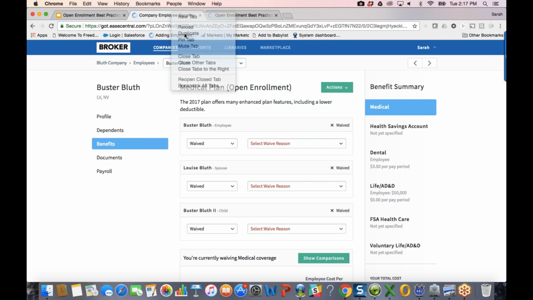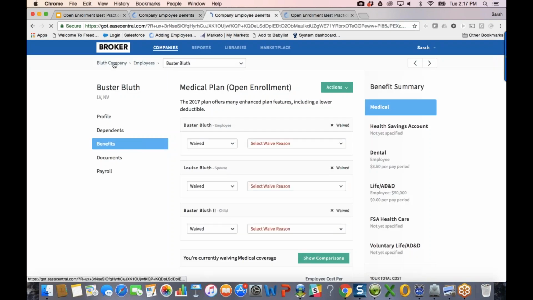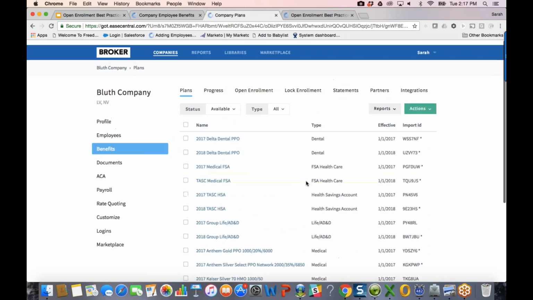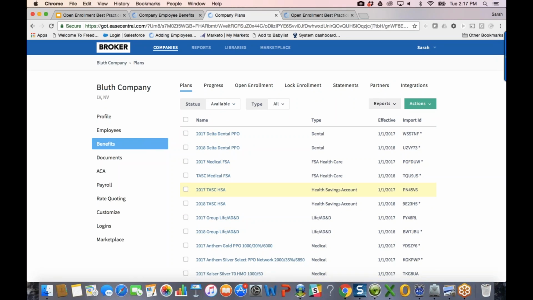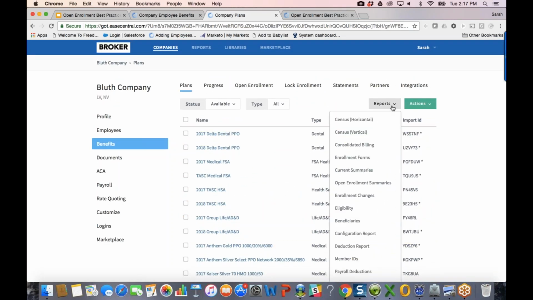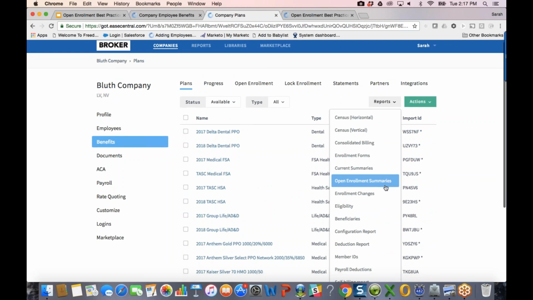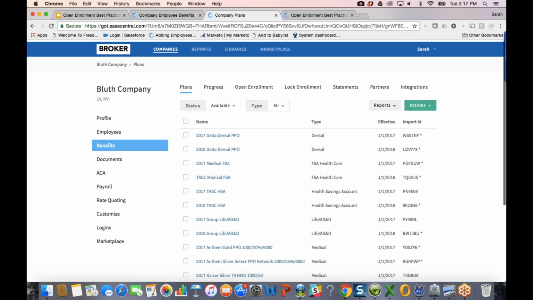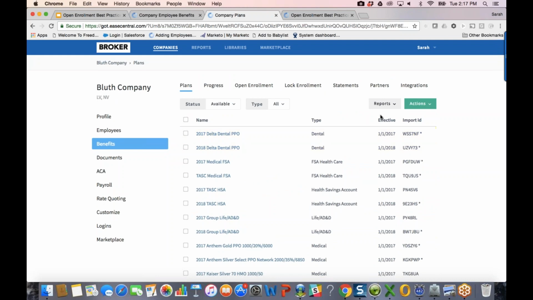I'm going to show you just another option really quickly. In the plan setup, another way to verify eligibility is you can either select all plans, or in this case, let's look at our Kaiser plan. I selected it, and you can also look at this eligibility report that's going to show you who is not eligible for those particular plans. Highly recommend running that report for any of the new plan years that you build.